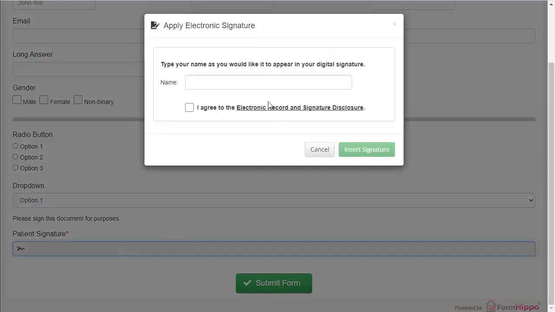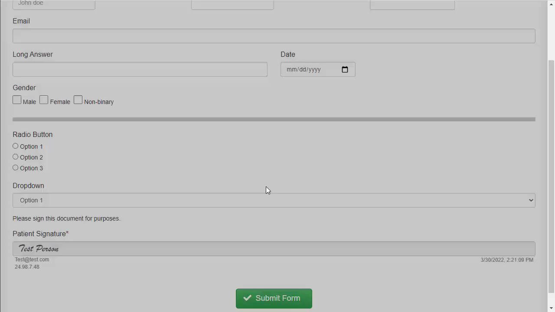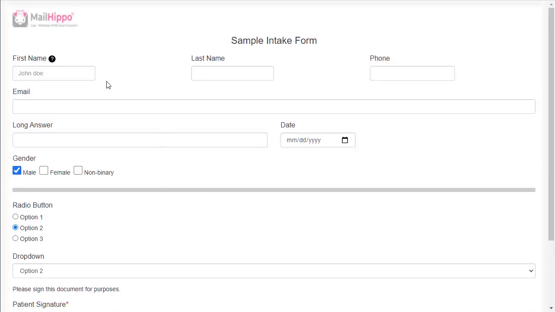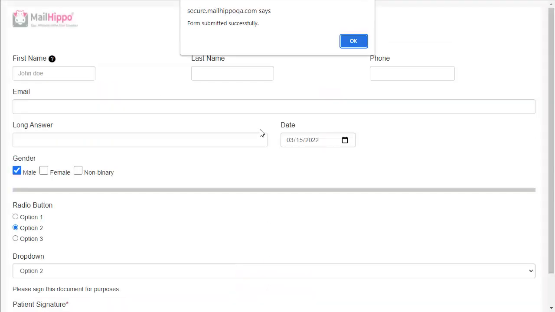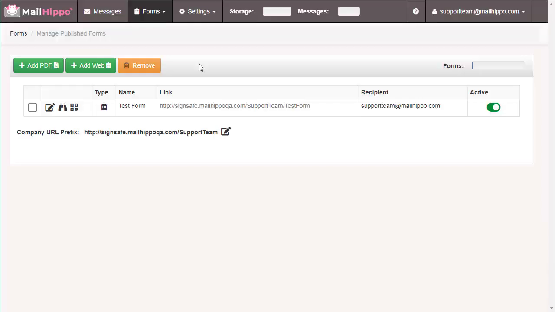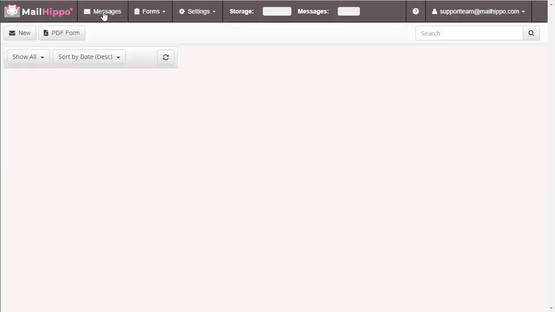We can hit sign. I agree, insert signature. Here's our drop downs, options. So that's it for the form. Hit submit, and it tells us the form's been submitted successfully, and advises them if they want to keep a copy of it, they can print this or print it to PDF for their records, or just simply close the screen. Either way. So let's close that, and now we'll go back to messages and see if the form is there.